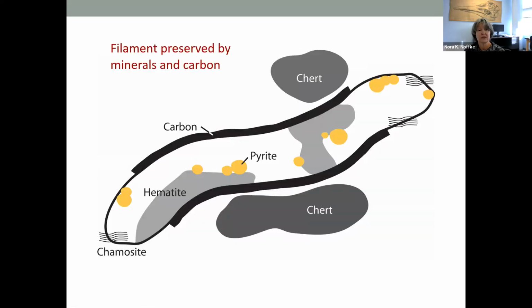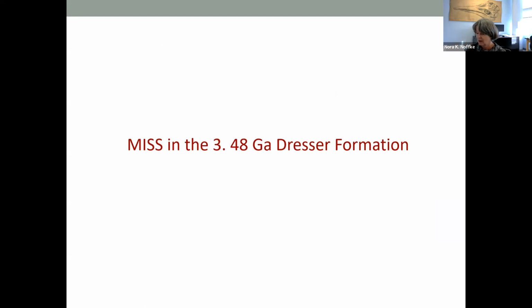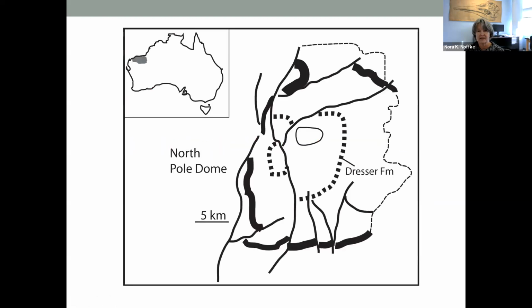With respect to mineralogy, those filaments are preserved by carbon, pyrite, hematite, chemosite, and then also the EPS are preserved as chert. So that is a mineral association that we can see quite frequently. Let's move indeed into the Dresser Formation, which has an age of 3.48 billion years. The Dresser Formation is a rock succession of early Archean age that occurs as part of a tectonic structure called Norfolk Dome, situated in the Pilbara block in Western Australia.